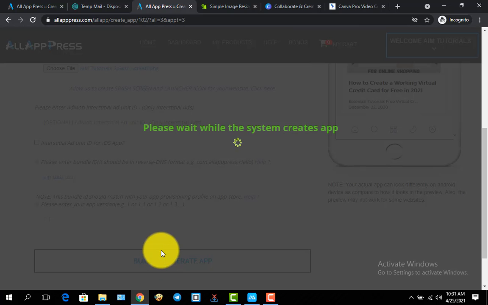Immediately it's going to be creating the app, so it's going to take some little time to create the application. So just hold on and wait for the app to be created. I'll pause the video and resume once the app is created.